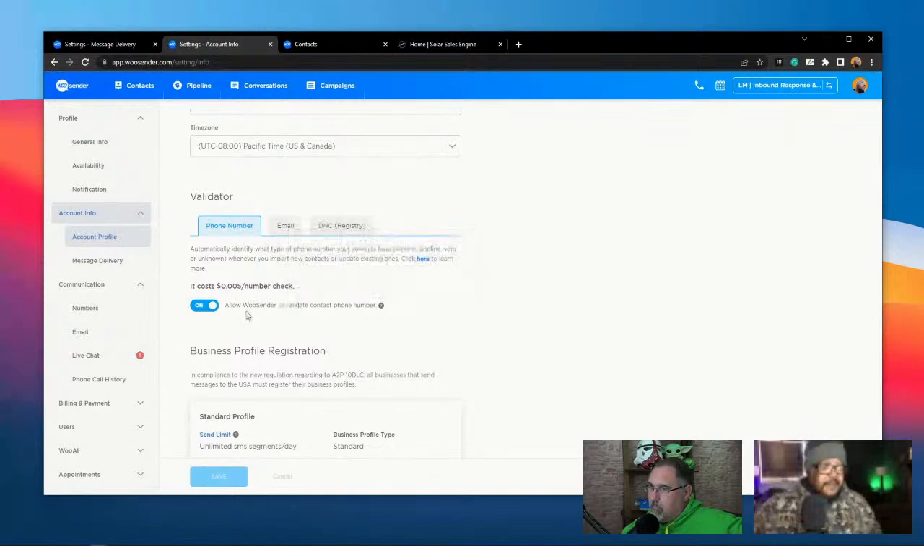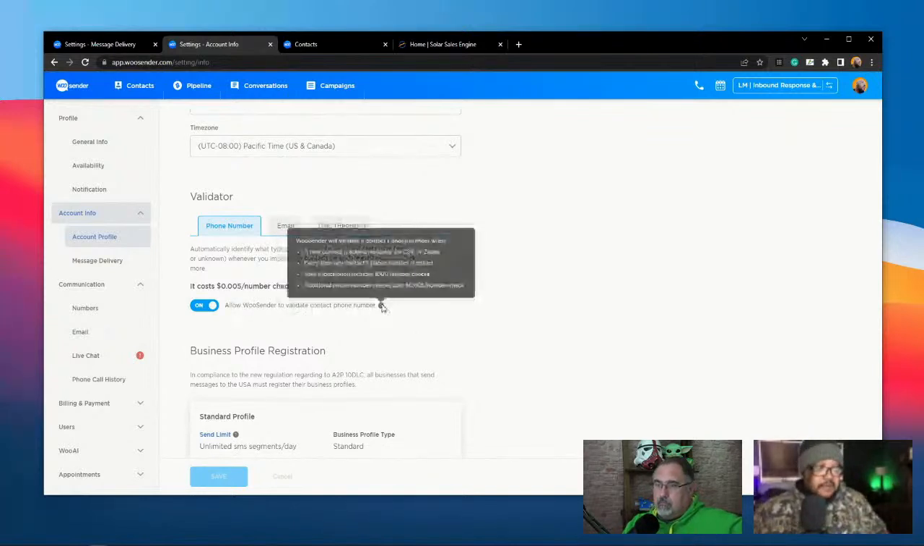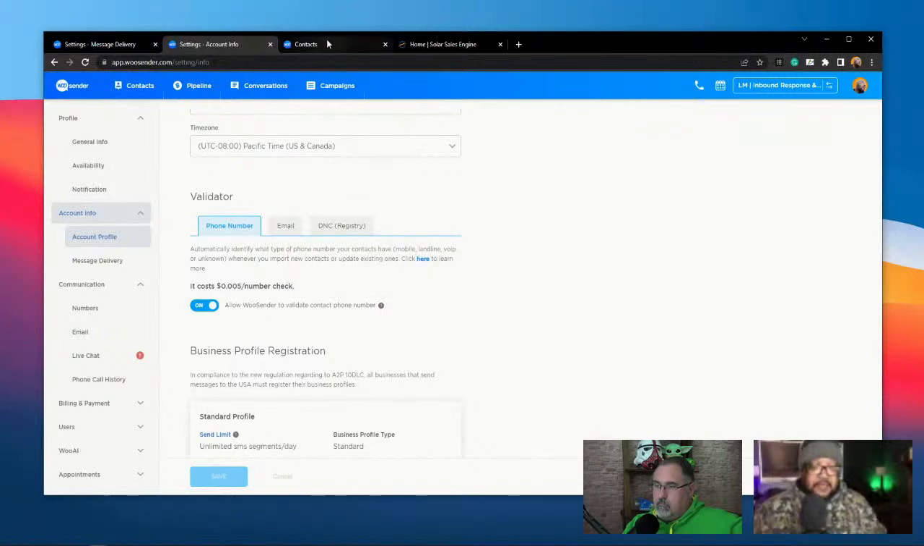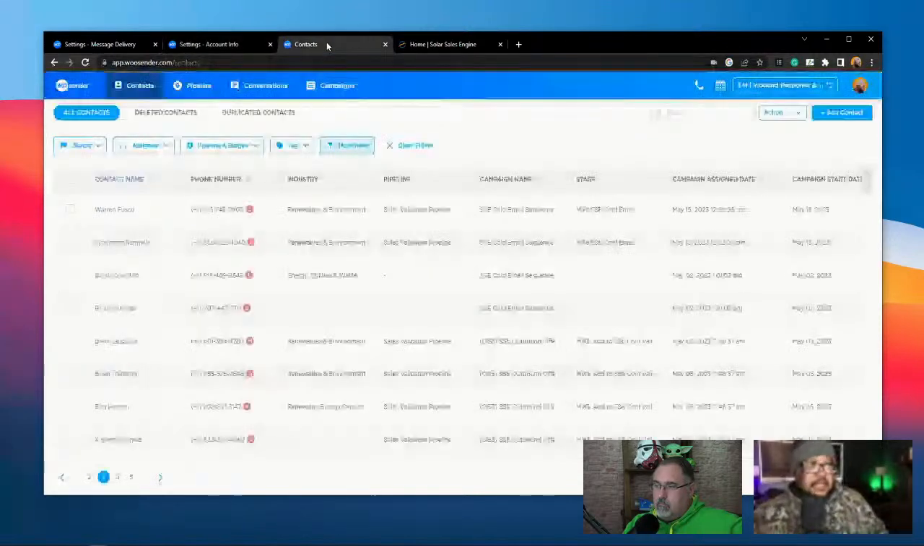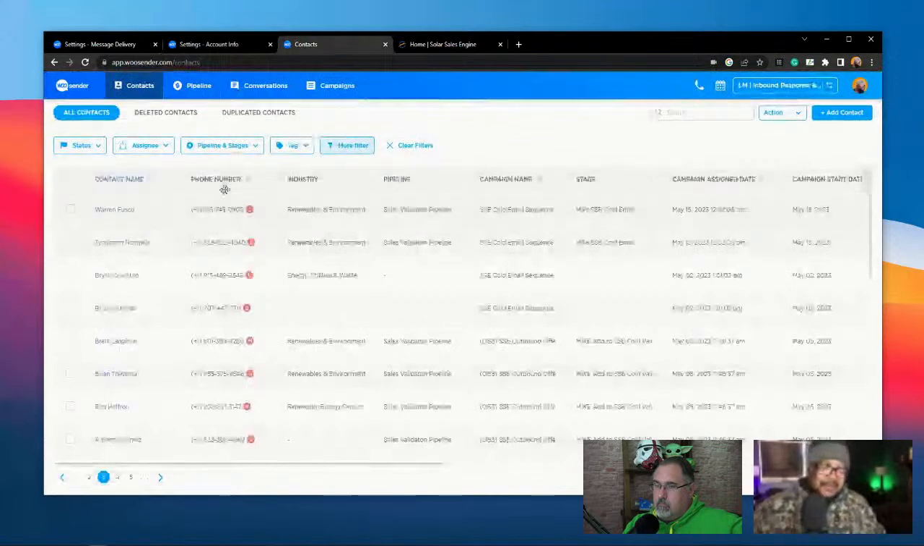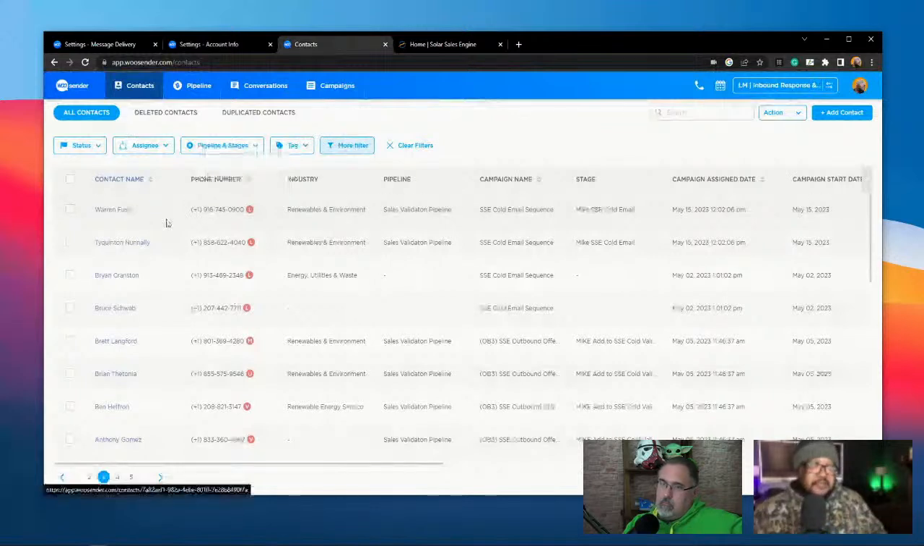Okay, so we're going to allow WooSender to validate contact phone numbers. This happens when the number is actually uploaded. When the number is uploaded in your database, it checks and verifies it. I'm going to show you exactly what that looks like when I switch to this contacts tab. I have the email addresses hidden because those were valid, but these are numbers that we uploaded doing our cold outreach.